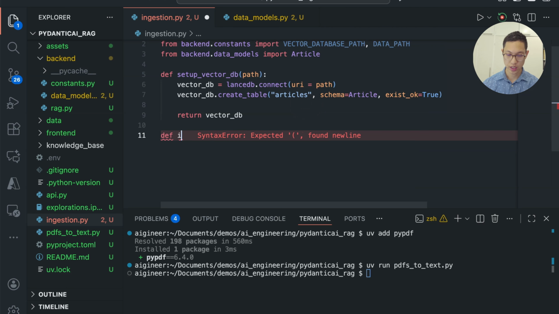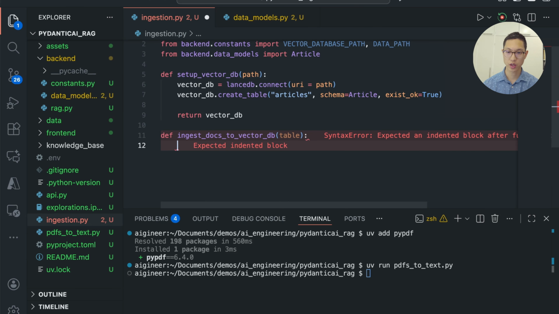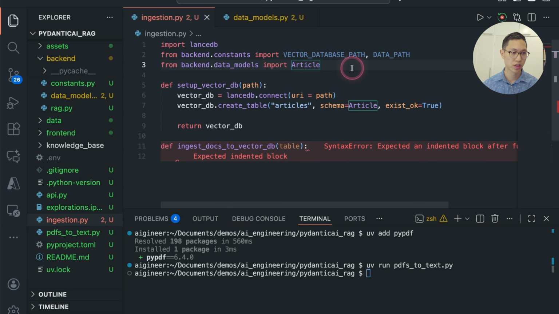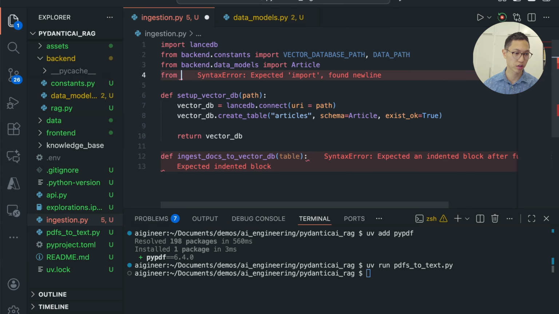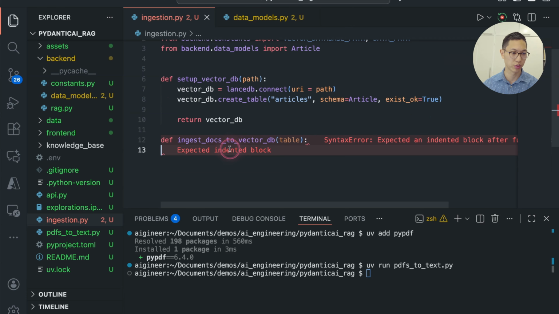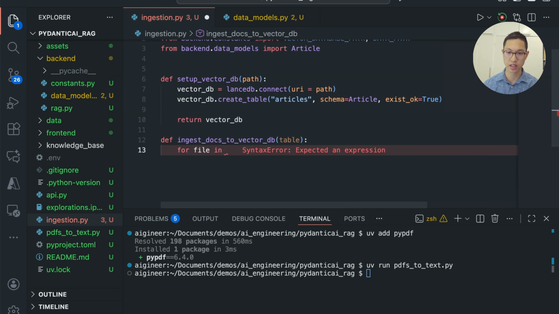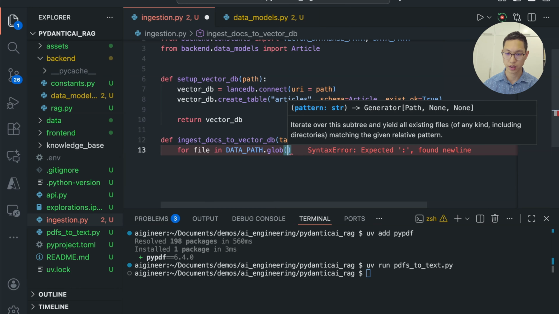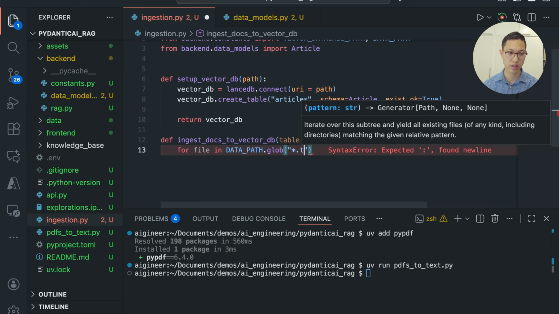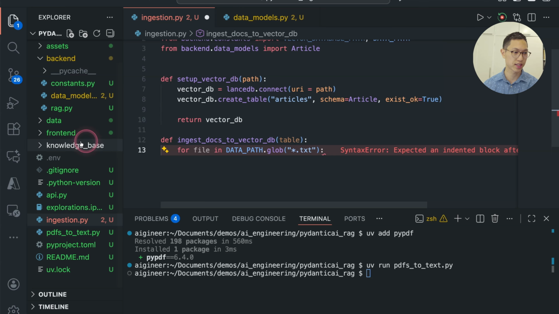And now I will do def ingest docs to vector db table. What I want to do is take all my text files, read them in, and then add them into the table. Remember what we did earlier when we did PDFs to text, we used glob. We need to pick from backend.constants. Yeah, we already have data path. Cool. For file in data path.glob, but now the pattern is star.txt. I want to match all my txt files.